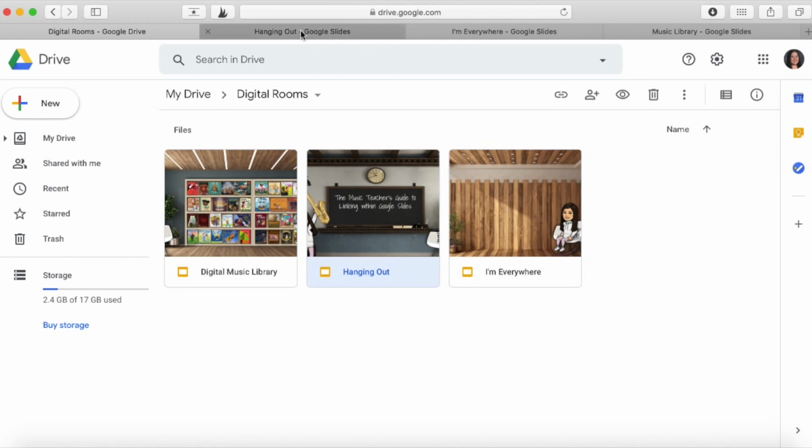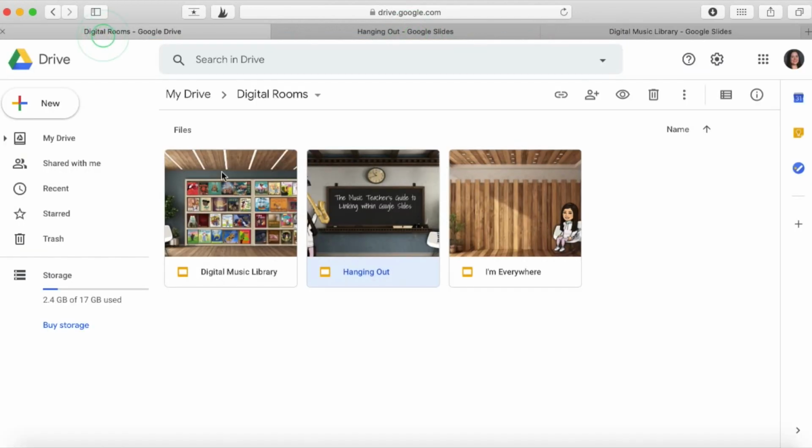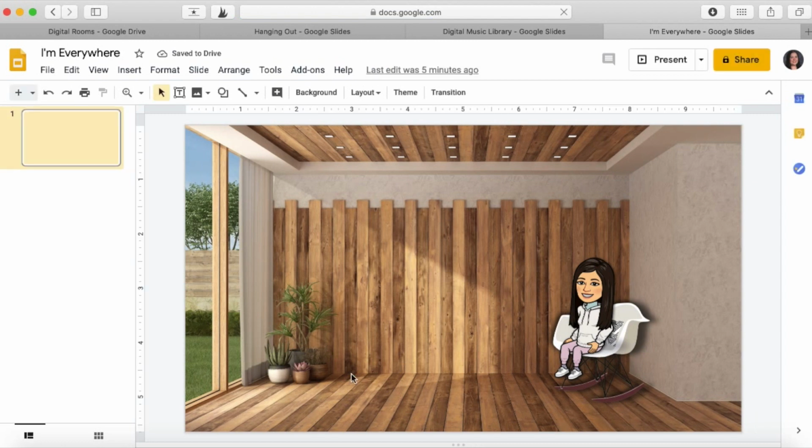Now, if we want to get really fancy, you go to this I'm Everywhere, and I want to link these plants right here, which are part of the picture. There's no link. I didn't put them in there. They were part of the background that I found. And I want to link them somewhere else. So I'm going to open the slides. And what you want to do is create something transparent. So you can see that I can't click on it. There's nothing I can do.